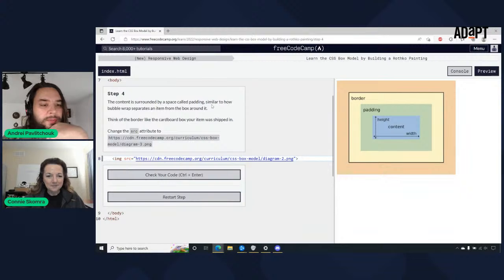The content is surrounded by a space called padding, similar to how bubble wrap separates an item from the box around it. Think of the border like the cardboard box your item was shipped in. Change the source attribute to this. Isn't this the same thing?